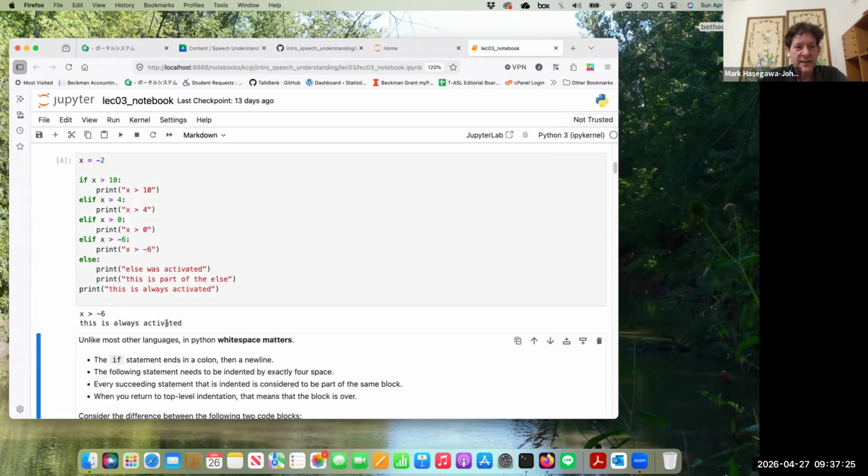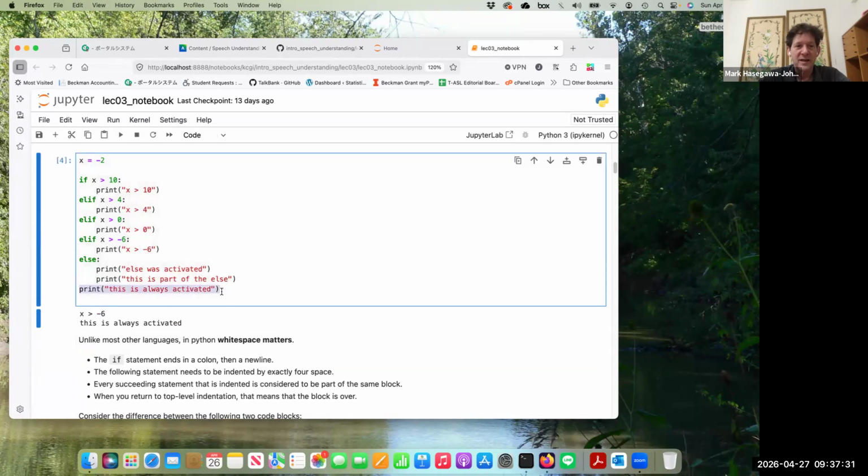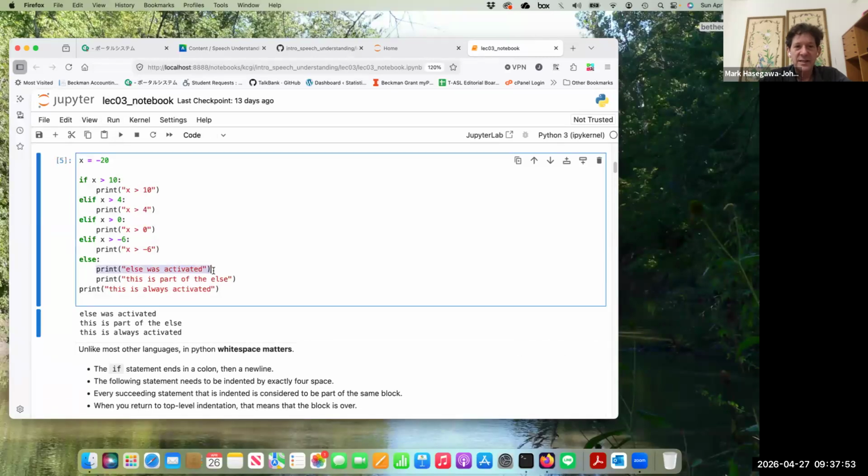And notice that this line, this is always activated, got printed both times. That's because the line, this is always activated, has white space, indentation, which is not inside the conditional. So this print statement is inside the if statement, but this print statement is outside, and so it gets activated. If I make it x is minus 20, then that's less than minus 6. And so the else statement is activated because x is no longer greater than minus 6. X is now finally less than minus 6. And so we print these two statements that are only printed if x is less than minus 6.